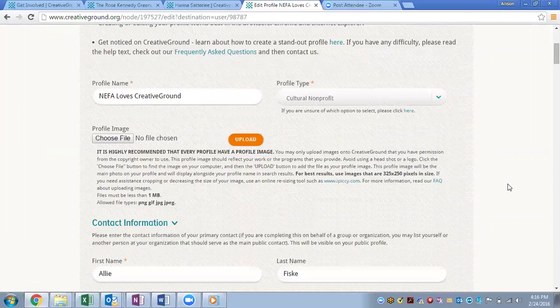And here you can see all the same fields that we just looked at on a public profile. I'm going to scroll through this slowly. And again, there's more information on how to fill out these fields and exactly what you want to be doing with our webinars. We have one for just general introduction to CreativeGround, but we also have a webinar for performing artists and for visual artists. And we'll have one soon for organizations as well.